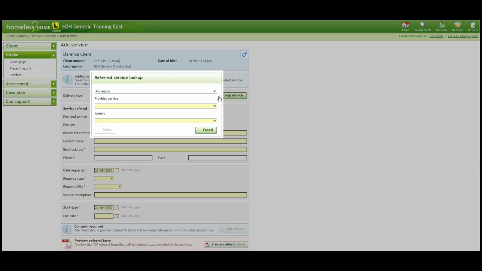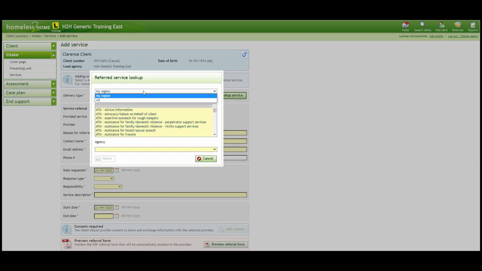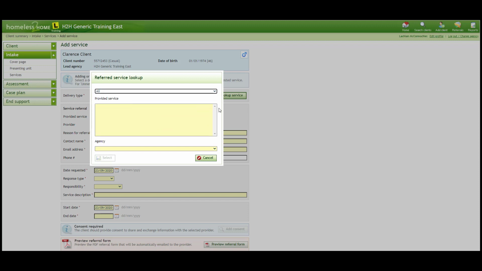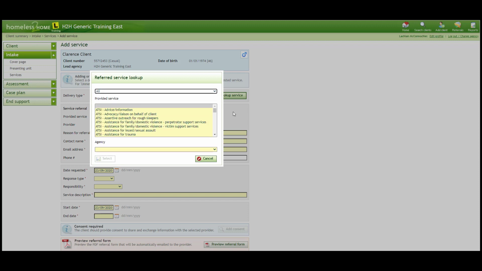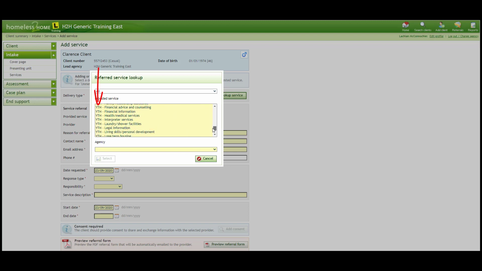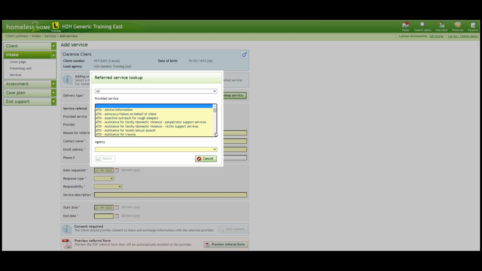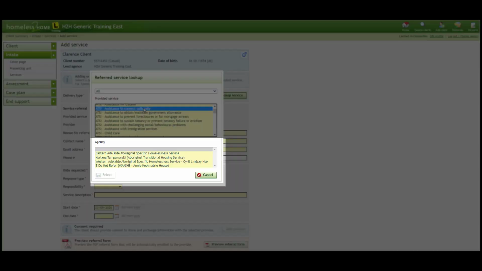First, determine if the service being provided by another agency is in your region. If not, you'll need to select All in the top drop-down menu. Next, select the appropriate prefix and service. The prefix will be the type of agency you are referring to. For example, a domestic violence, youth, generic or Aboriginal and/or Torres Strait Islander agency. Once you've chosen your prefix and service, a list of agencies will appear. Locate the agency that is assisting your client from the alphabetical list.